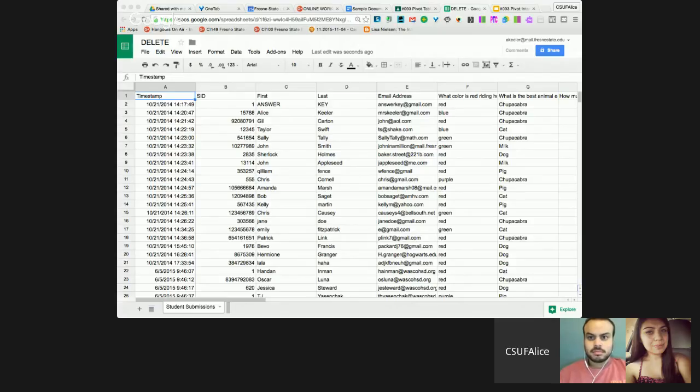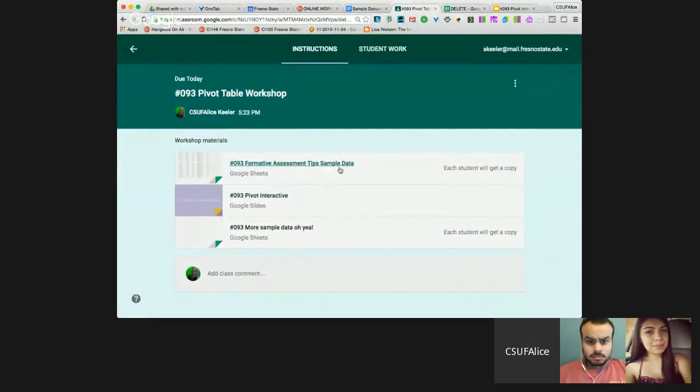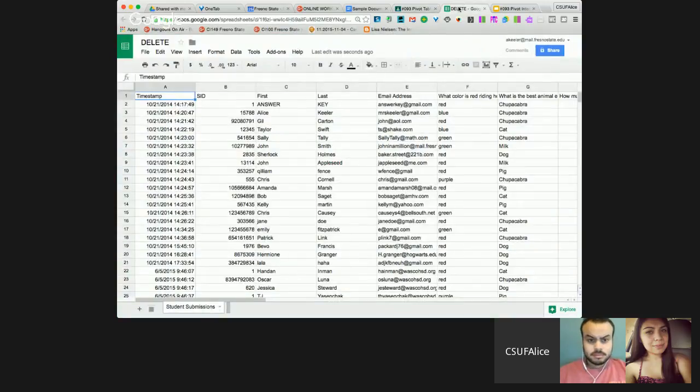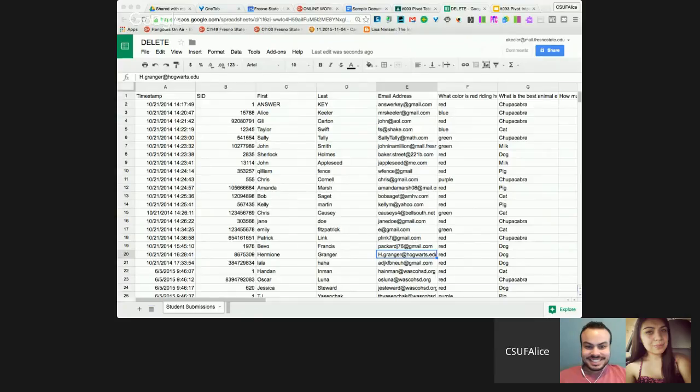Okay. So the one that we're looking at first is the first one that says number 93, formative assessment tips, sample data. So this is some fake stuff, not real email addresses and names, obviously. Bob Saget. What? Bob Saget. Yeah. This is what happens when you ask people on Twitter to help you fill out fake data.